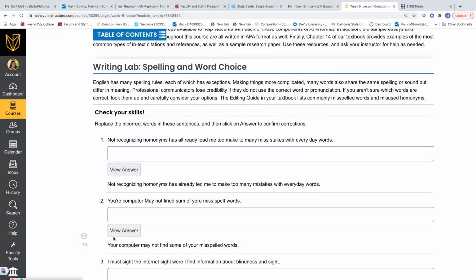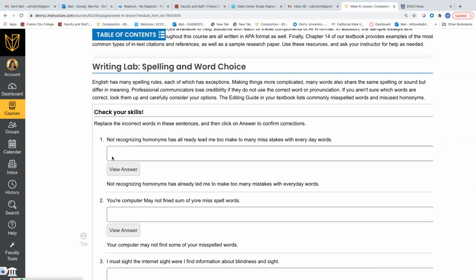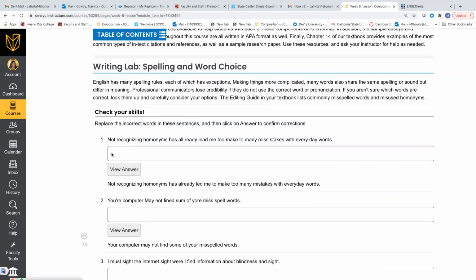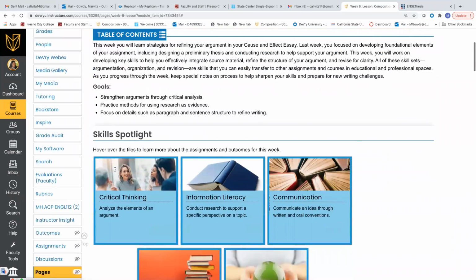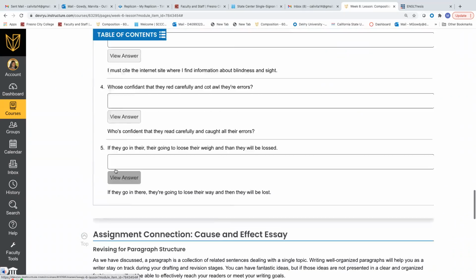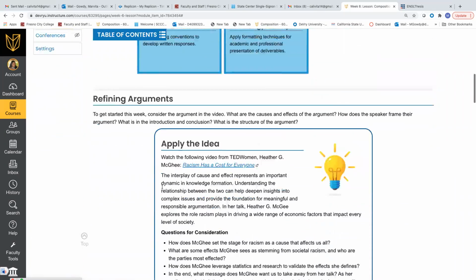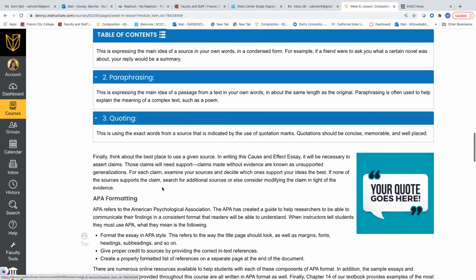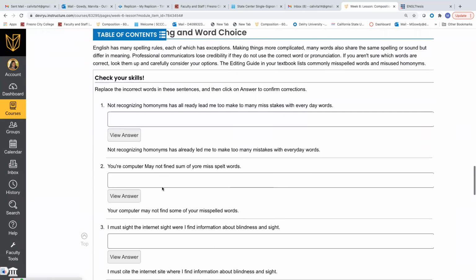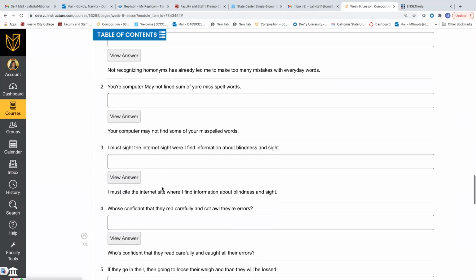Play this little game, check your skills. Replace the incorrect words in each sentence and then check on the answers to confirm the corrections. Check your box right here and just type your correct answer here and then view to see what the correct answer is. It will be revealed to you. So if you click view answer, it keeps taking me to the top of the page, but maybe it's a glitch right now, but it will work. You can review the correct answer.